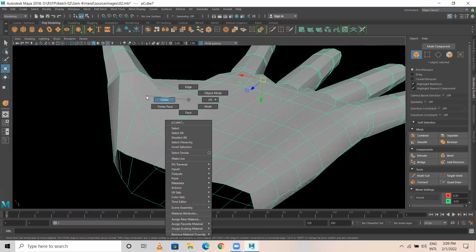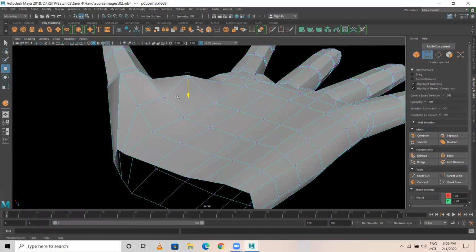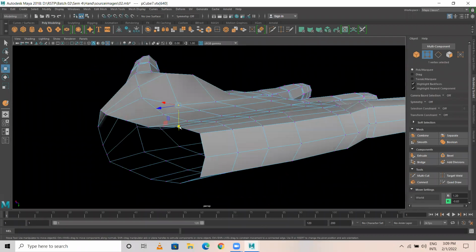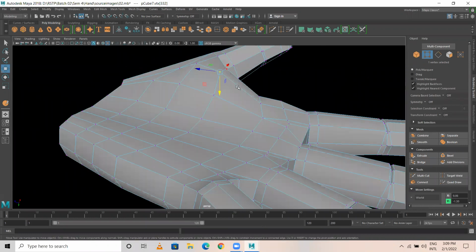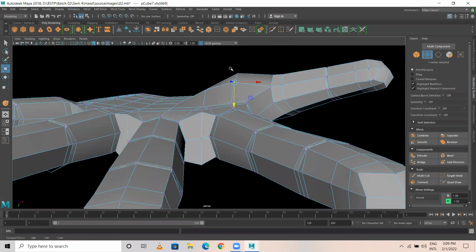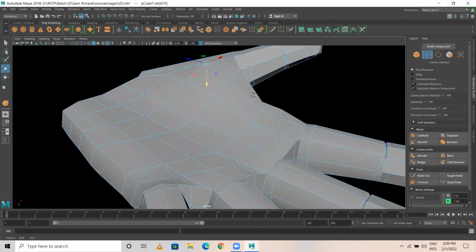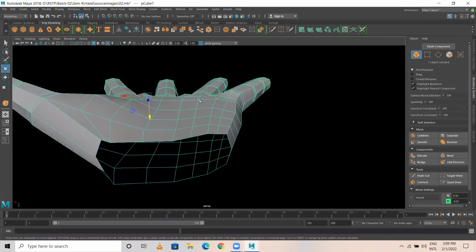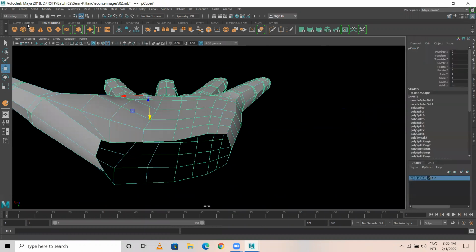Okay, go to vertex mode. So you have to just look at your hand. How does it look? Okay, make sure you try to do similar to that. Make sure it is curvy. From all the angles, it has to be something like that. Edit, delete by type history.